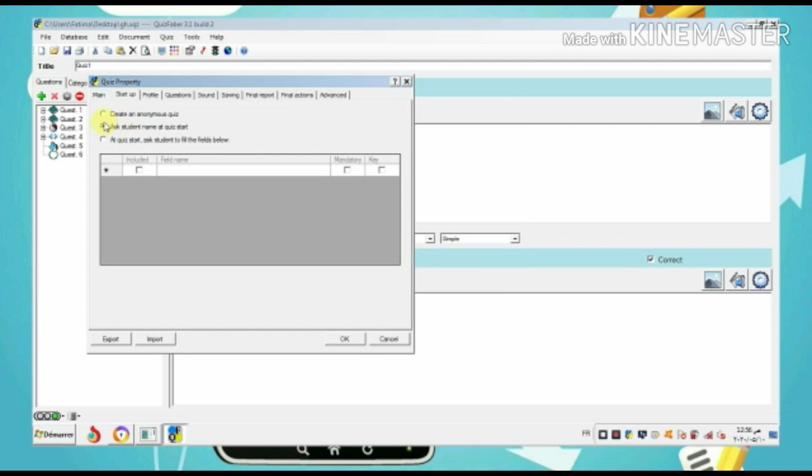Another thing here is the name, student's name. For me, I've chosen the second option here. But you guys, if you want, for example, to create an anonymous quiz, you can choose the first option, as well as you can choose the third option. So again, it depends on your purpose.